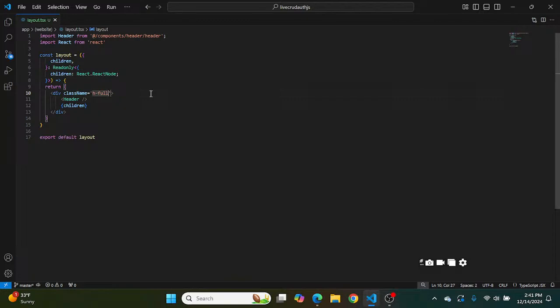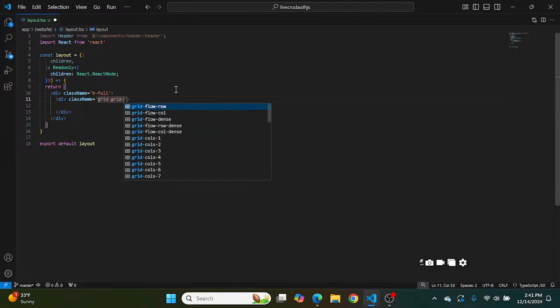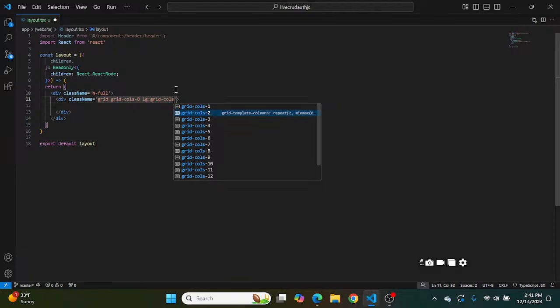Now within this layout, we can go ahead and highlight. Let's just go ahead and remove this header for right now. And the children tag, we'll copy and delete it. Let's add another div. This div is going to set the overall layout of our site. So we'll give it a class name of grid, and we'll go grid cols 8 on small devices. And on large devices, we're going to go grid cols 12.